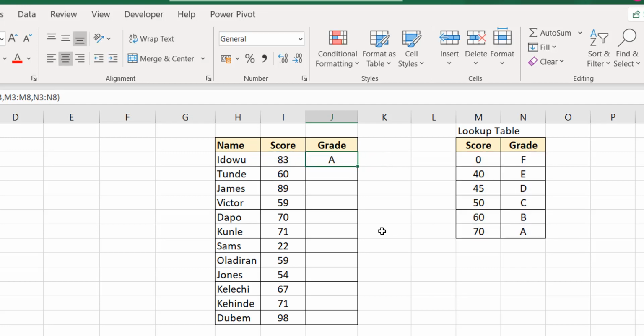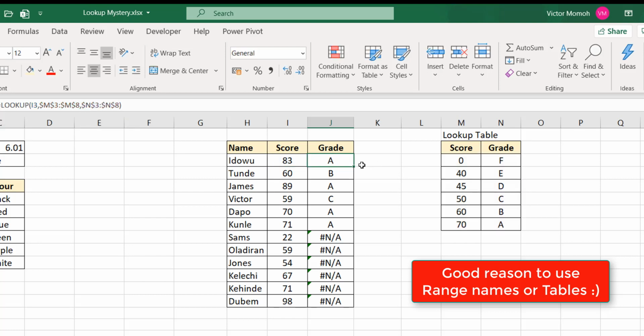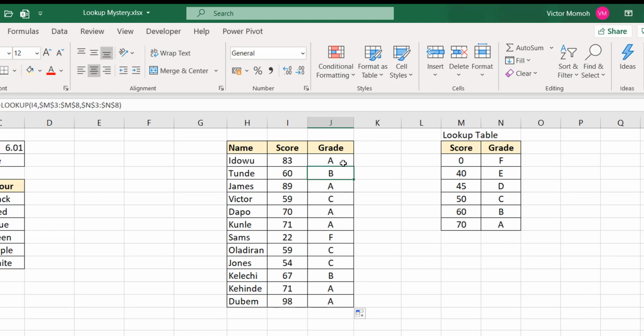Okay, so A, and let's see if this all makes sense. Oh, forgot to lock that. That kind of shocked me there. I'm like, what's going on here? Okay, so control enter and then double click to go down. Okay, excellent. So everything looks fine. 83 is A because 83 is greater than 70, and it goes to A. So anything greater than 70 here obviously falls back to 70, and that's just the way it works.